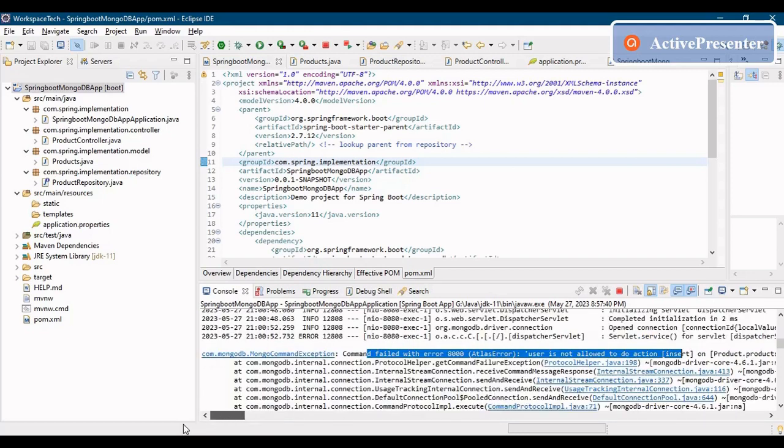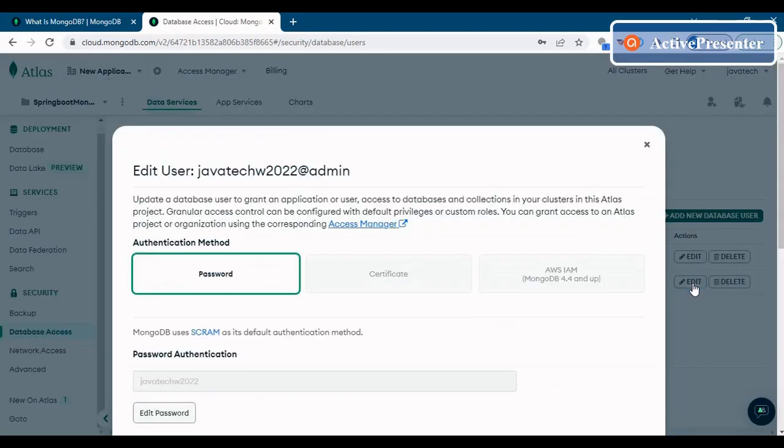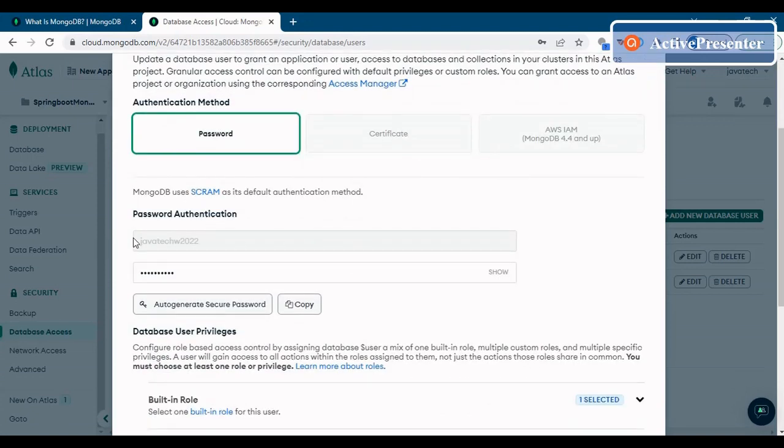User is not allowed to insert. Okay, so let me first again go to the database access. What we can do is simply edit this user and edit the password, right? So we can edit the password as spring1234, with the user JavaTechW2022.